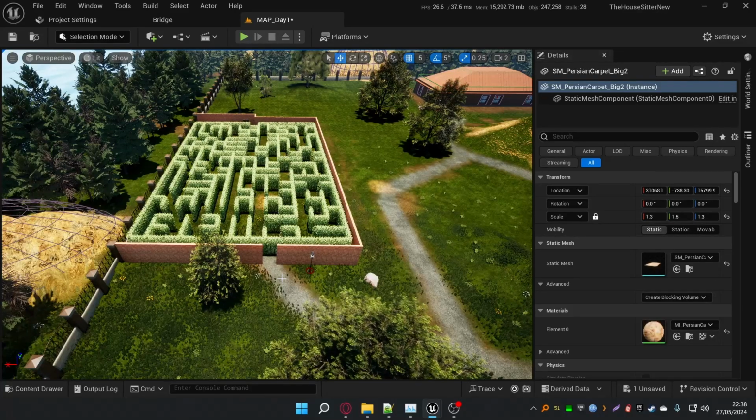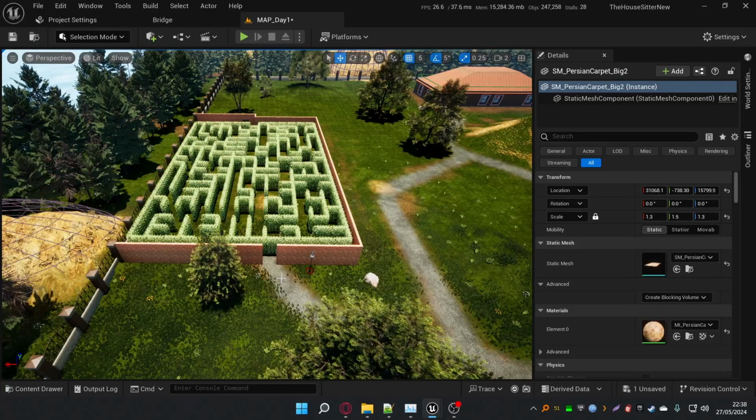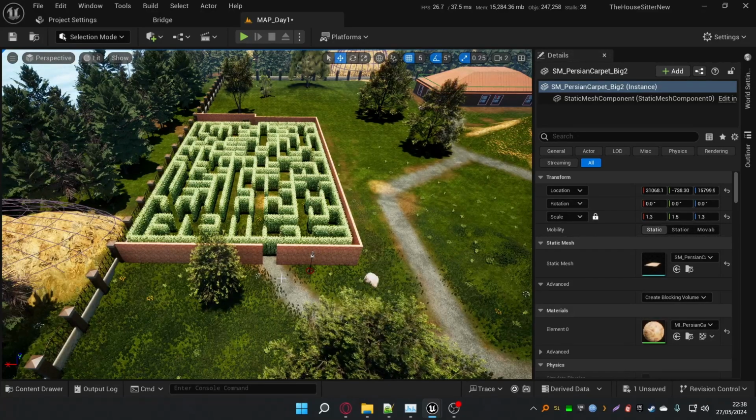got off the Quixel Bridge store. I say store, I mean Quixel Bridge is free, but you know what I mean. And it basically dropped my frame rate to less than 10 frames a second if my character was even looking in the general direction of the hedge maze.